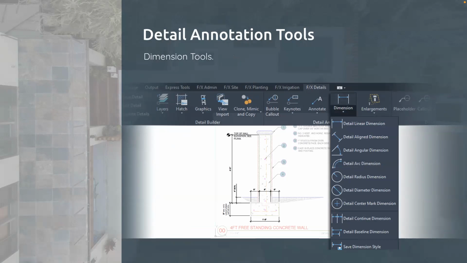And then, of course, we have our dimensioning tools here, various dimension styles that you might want to use in your detail. The ones that you see here are the linear dimensions.